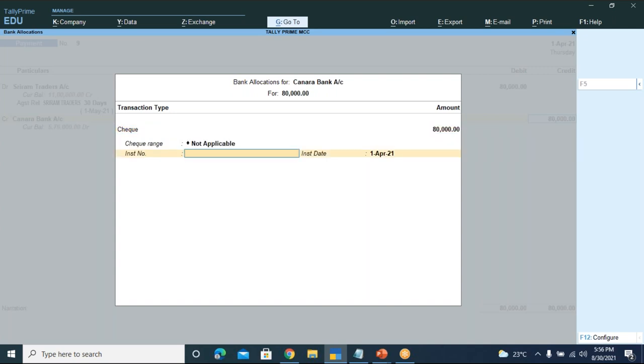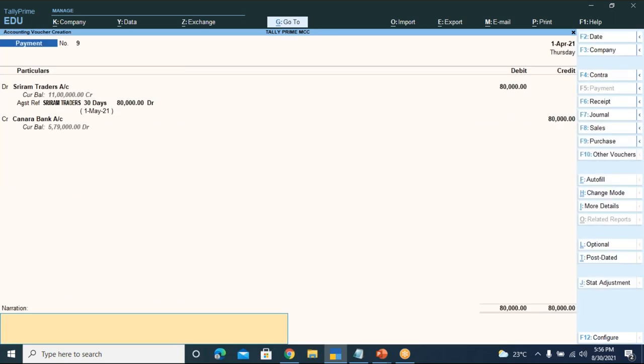So if we are issuing a cheque to Shriram Traders, the cheque details can be given. So being initial, or you can also give it as a down payment made to Shriram Traders towards the purchase of 10 computers. Like this. So it can be done.